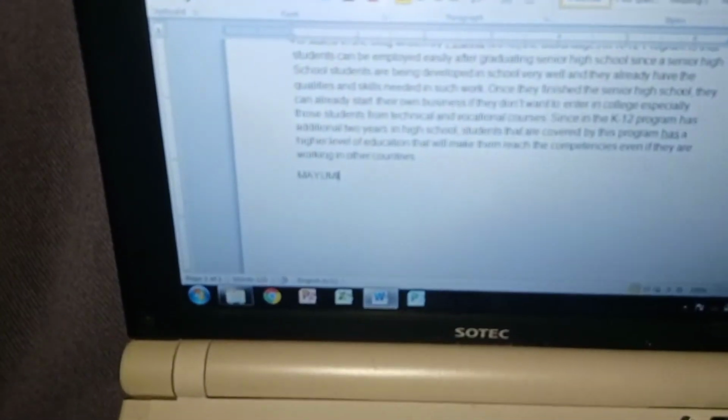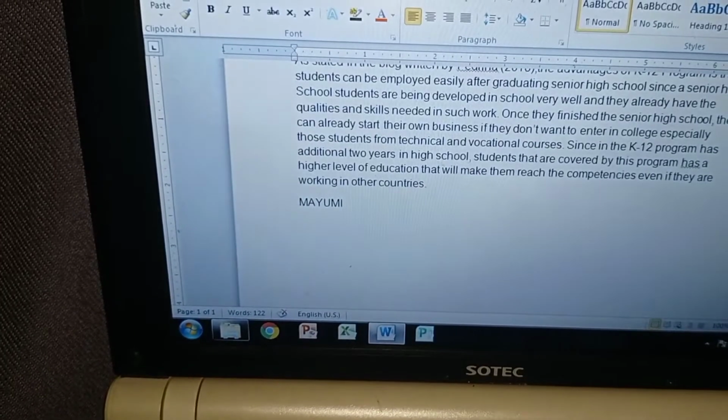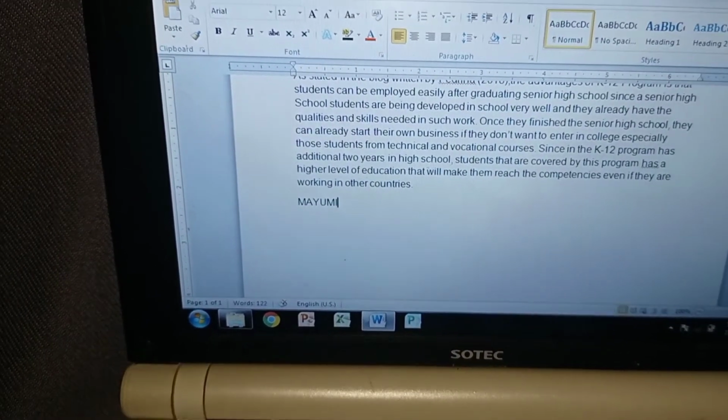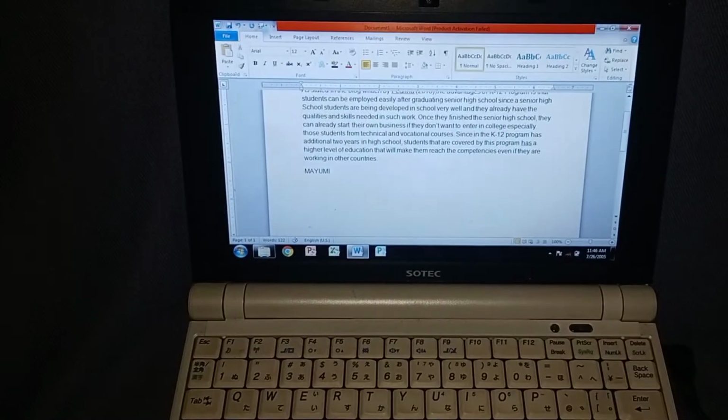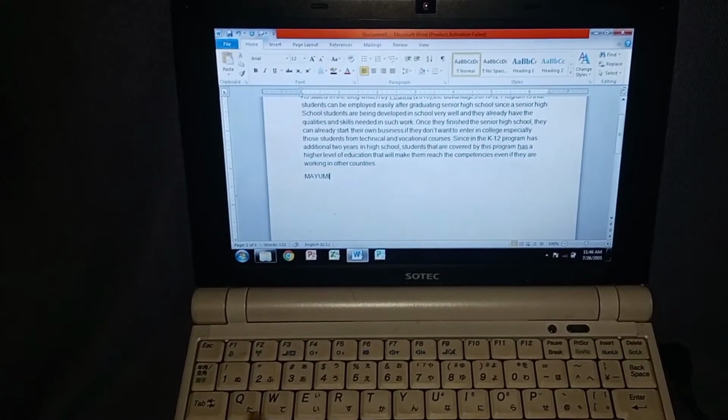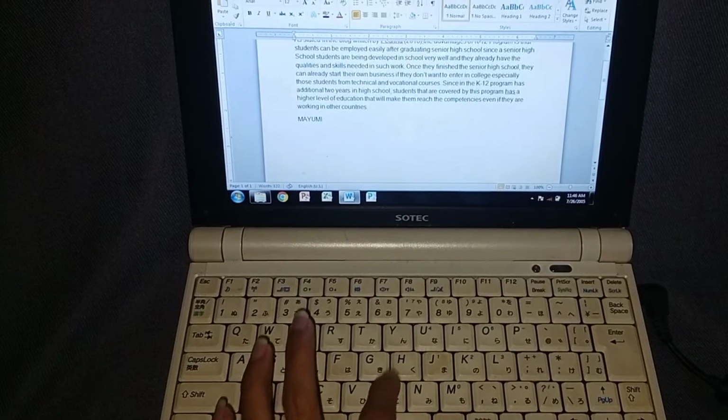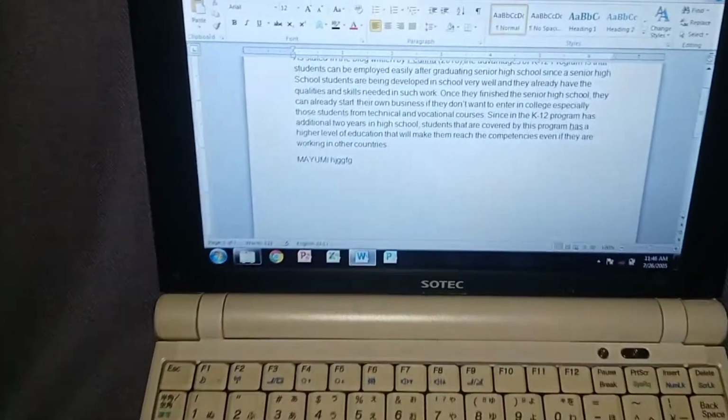Yan, as you can see, lahat siya naka-uppercase letter. Para ma-lay off yung function niya, just press once again para bumalik siya sa lowercase letter. Ayan. Saka lowercase na siya.